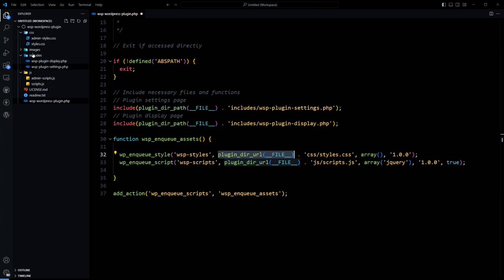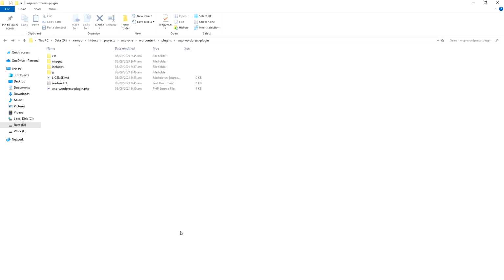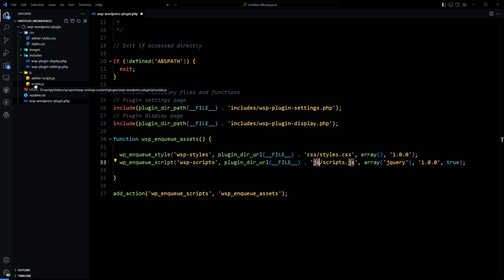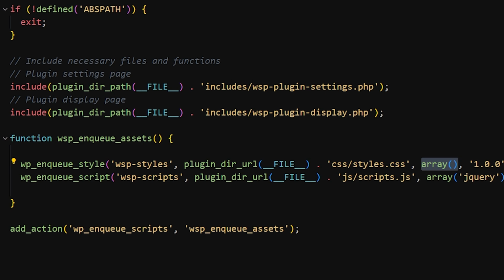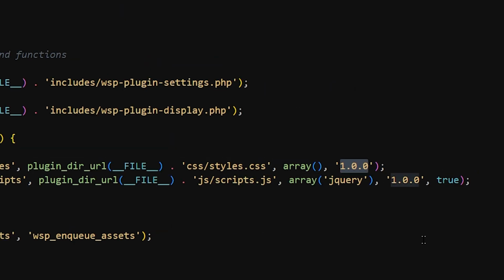This is plugin directory URL. Then inside it, we have got CSS, then styles.css. Similarly, plugin directory URL, this location, the plugin directory URL, then JS folder, inside JS folder, scripts.js file. By using array, we can mention dependencies. If we do, it means WordPress will load that dependency first before this resource. Then we have version of this resource. This is the version number. WordPress will use this version number in the URL to serve fresh resource.